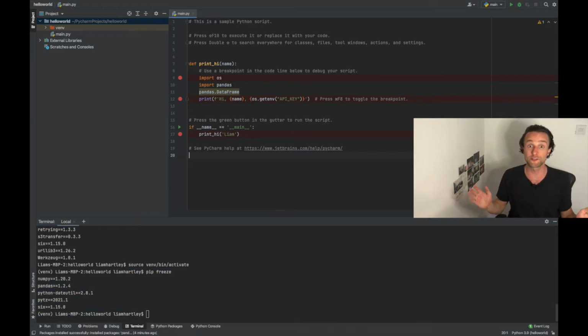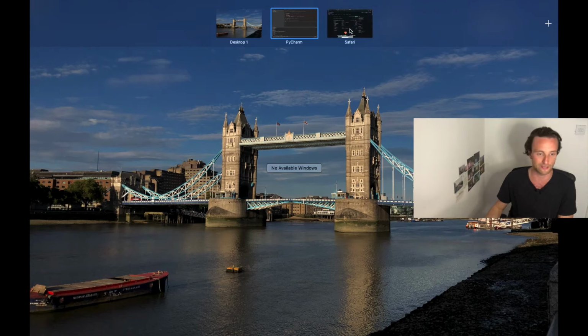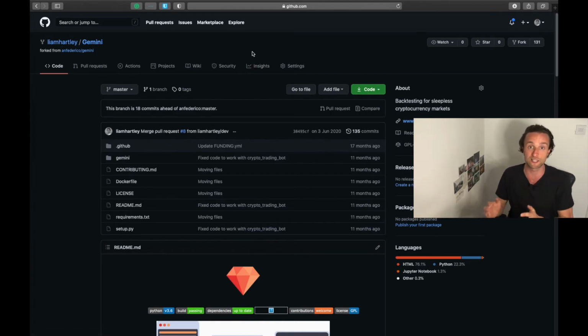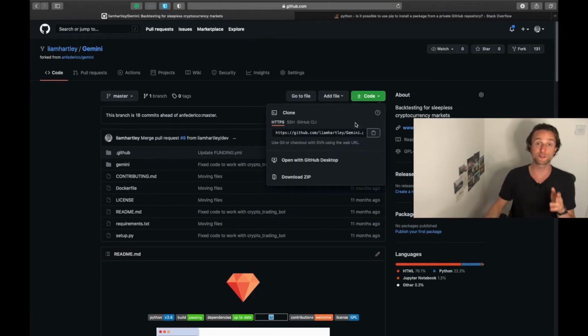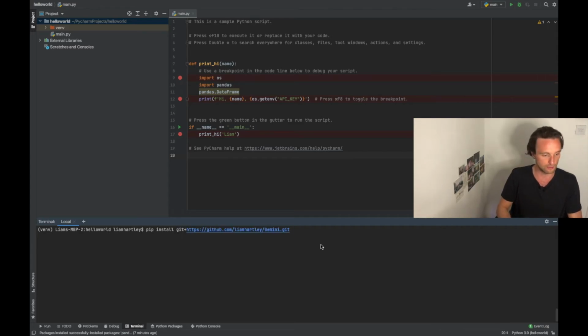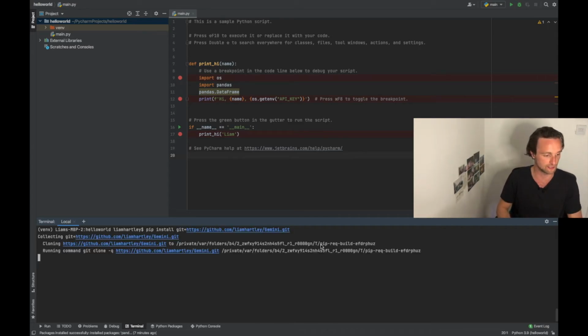Okay, so I got a question from a subscriber who wanted to see how to pip install a Git repo as well, so I'm gonna go over that real quick. The repository in question is of course the Gemini repo from the Bitcoin backtesting video. And we are going to copy this as a package into our virtual environment now. So what you do is you take the HTTPS link, you copy that one over, and then pip install git plus the link, and it's gonna take it from there and clone it into your package, and then you can use it just like pandas, just like anything else.